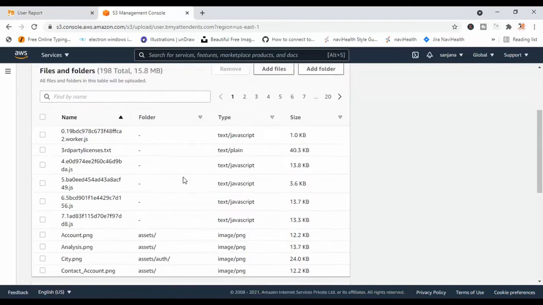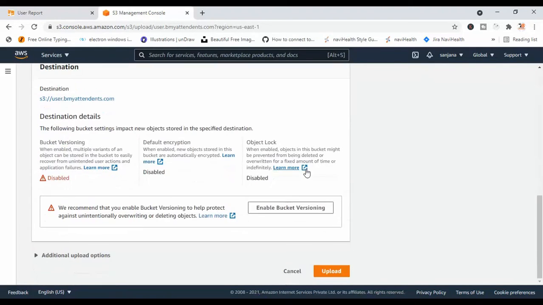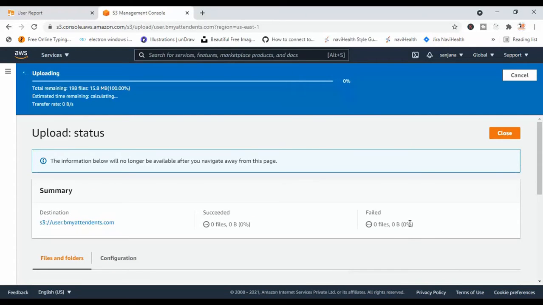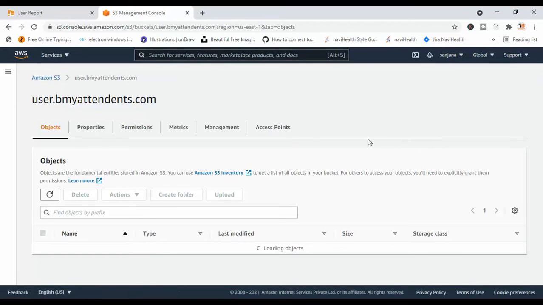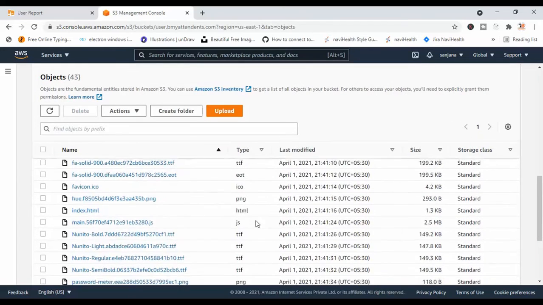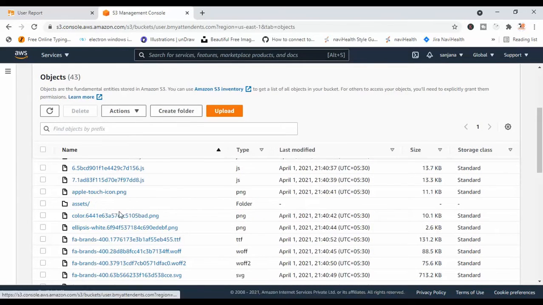Now our application size is 15.5 MB. Just click on upload. It will take a little bit of time. So once done, I'll be back. So now our website is uploaded successfully. Just close here. Now here you could see all these files, including the folder.